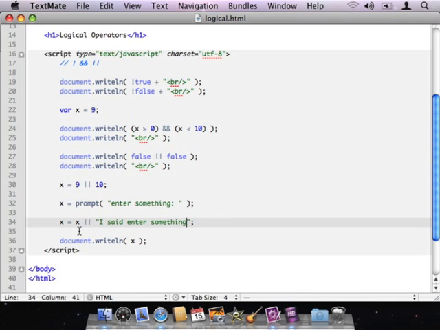But if I just hit enter and leave it blank, or if I hit escape, which we know results in a null, both empty strings and nulls in JavaScript are considered to be false. So in those two situations, when the value of x comes back false, it takes the true value instead, my string over here, and assigns that to x. So that's what I get when I actually print it out.